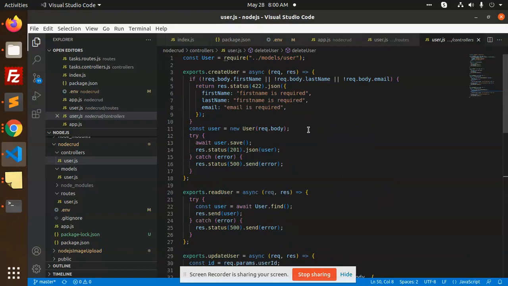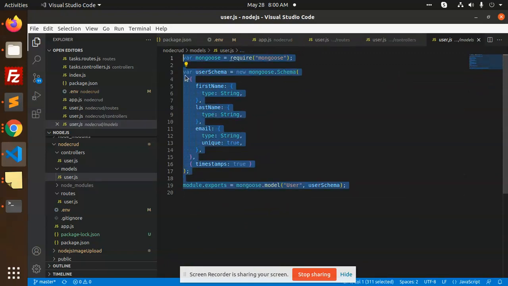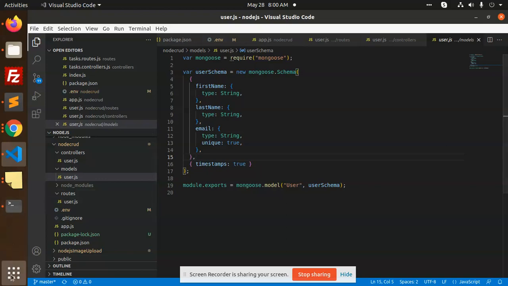This is for the controllers, where we have written the functions. Then we have a model, that is the schema, where we define first name, last name, email, and the timestamps, then the user schema. The project is started, so let's check Mongo.